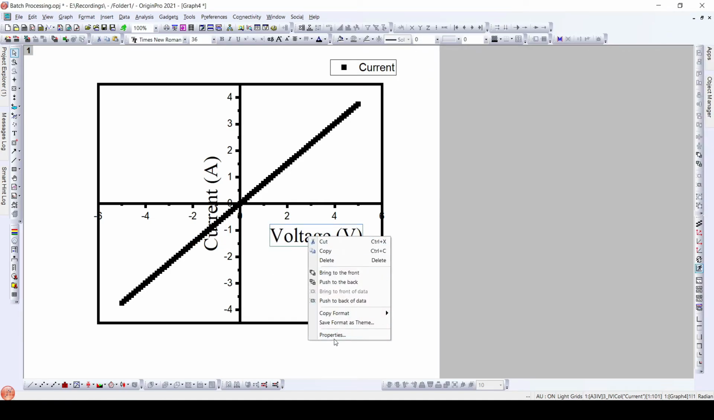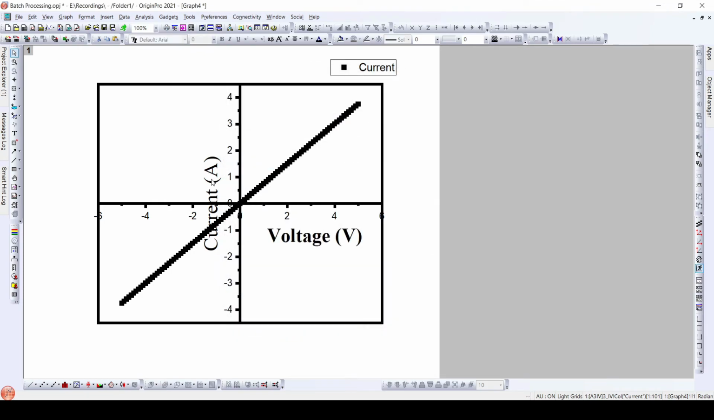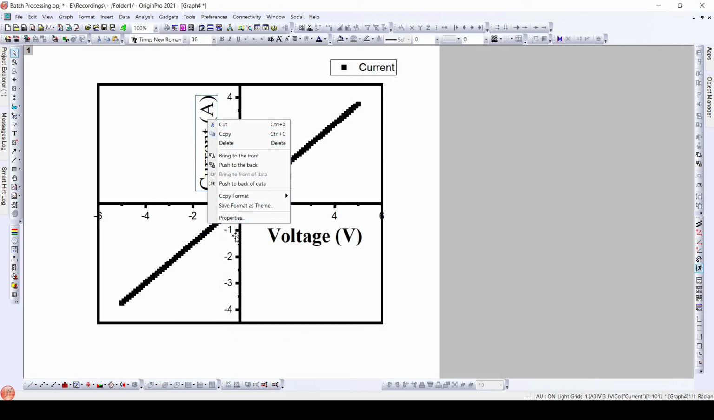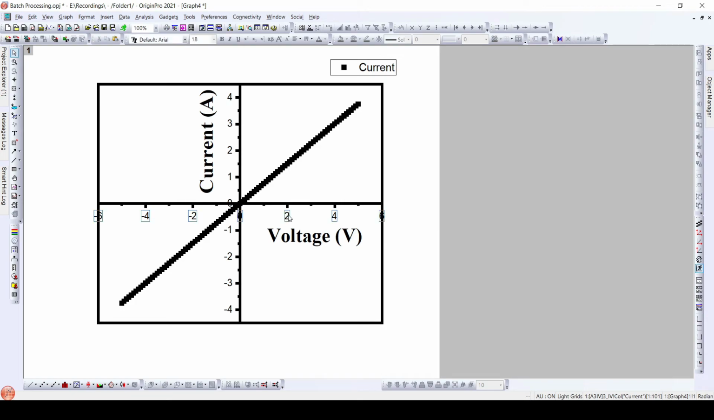Once we create this kind of a template, or once we create this kind of a format, we can directly save this and choose this particular theme multiple times for each particular graph that we have. That is not just IV but other graphs also. We can create themes and we can use them here.